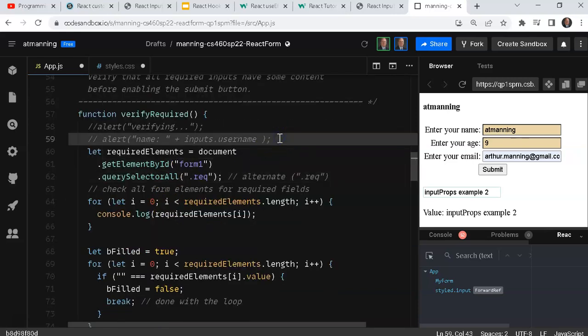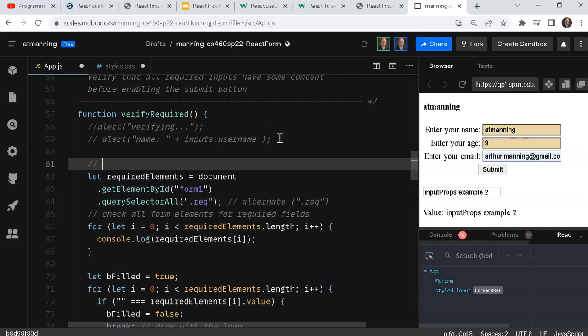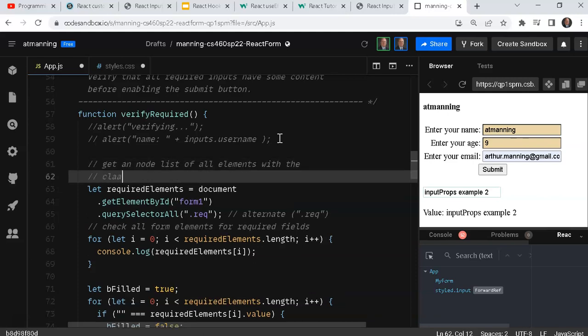Let me put some comments here. Get a list, an object list, an object, actually I think they call it a node list. A node list of all elements with the class name REQ. This is what this is doing. Pretty cool way to do that.